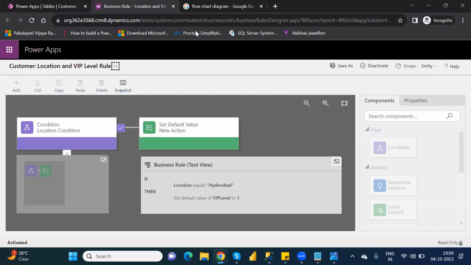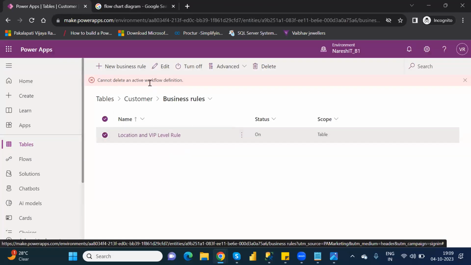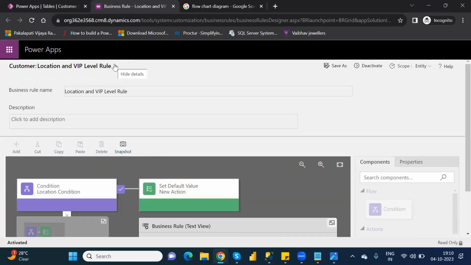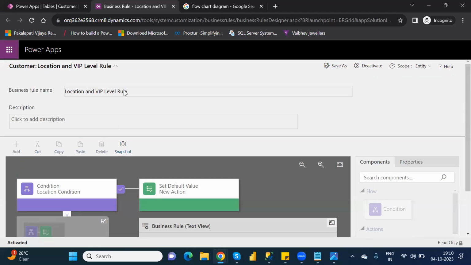Anyhow, I will explain this particular part only. I already created the business rule, so I just need to open this one. Or else, if there is no business rule, click on new business rule. When you click on this, what will happen? A new tab will open. In that, you have to give the name of the business rule. You can give any name here itself.